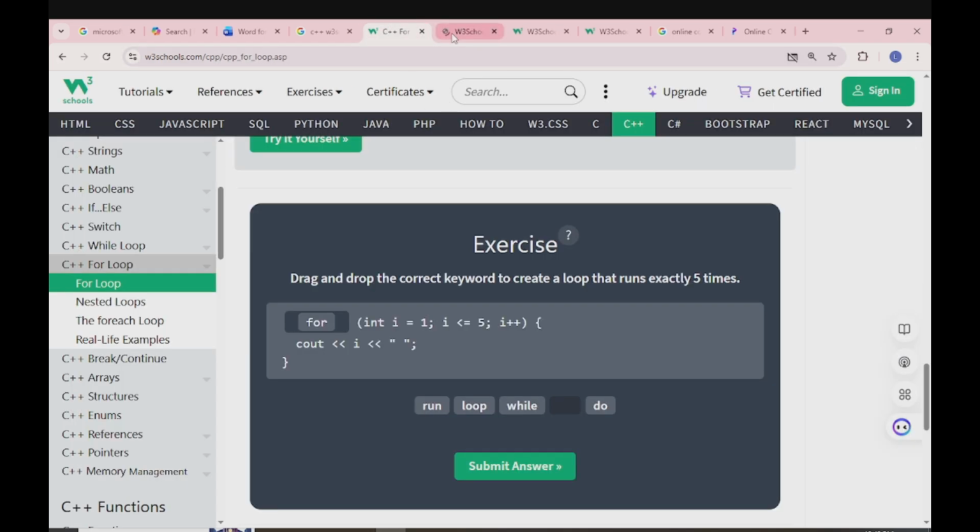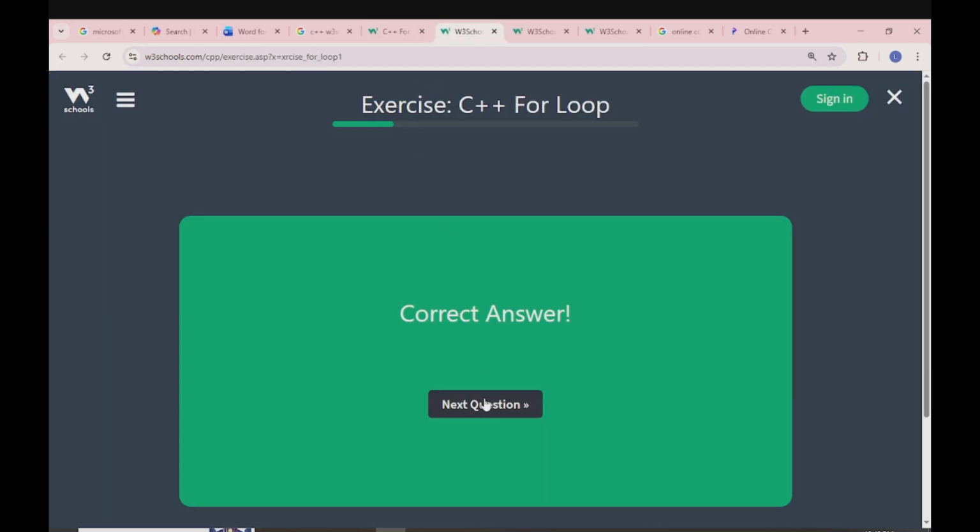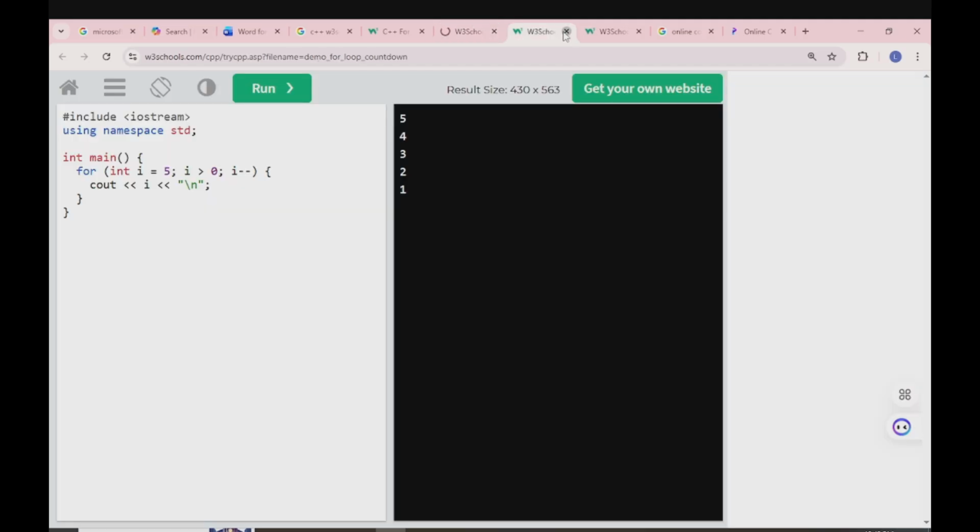My internet connection is very slow, guys, but I'm trying my best.